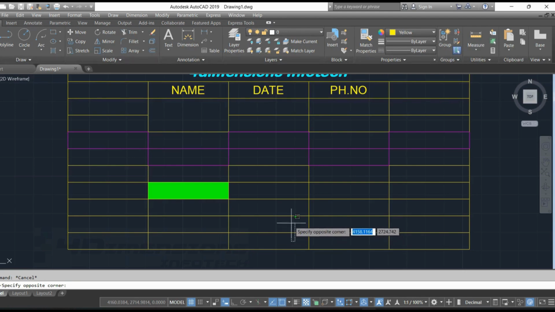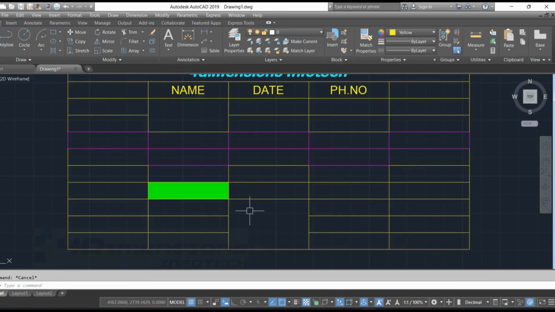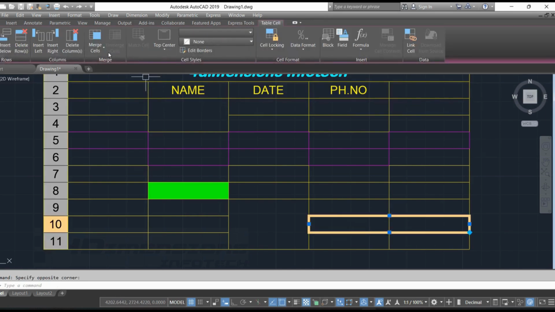If I want to merge these three cells now, select them and say merge by column. They will be merged together by the column. If I want to merge these two cells with the help of rows, select them together and say merge by row.